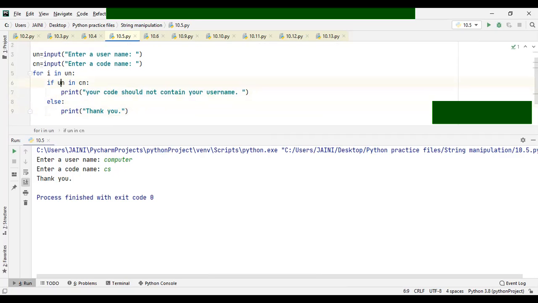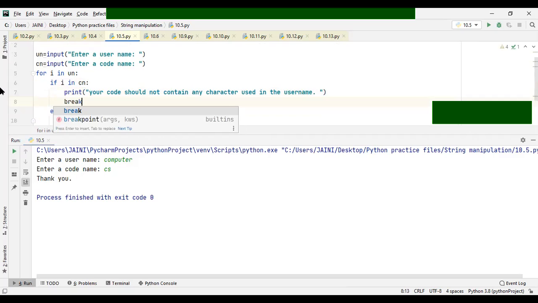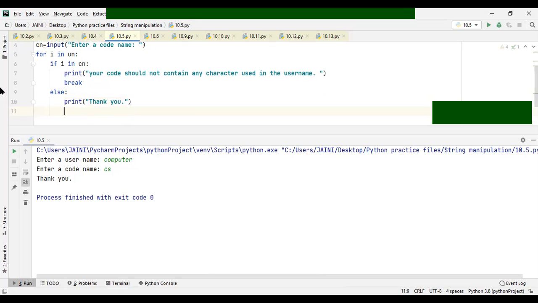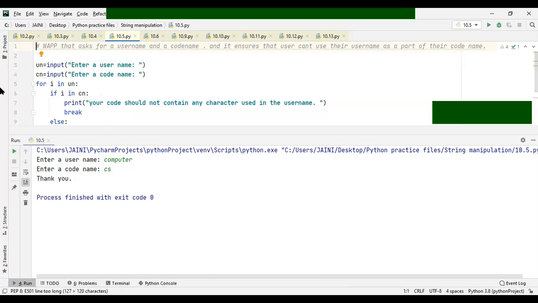Then I'm saying if i in cn, then we will say your code should not contain any character used in the username. And then I'm going to break it. So I want them to come out of the loop completely. Else we will print thank you. So this was the only change we had to do, because when I say for i in username, that means everything will become i, one character.